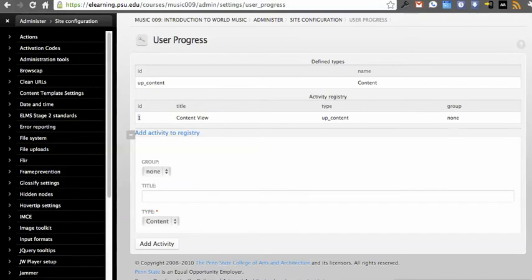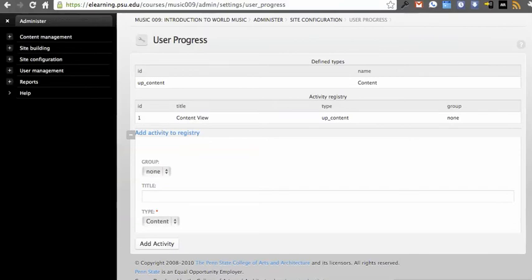You'll see I've just created a content view because there's no organic groups connotation. This will just track content view on any page. So that's the first step. The next step is to go to Administer and then User Management. And I'm going to go to permissions.